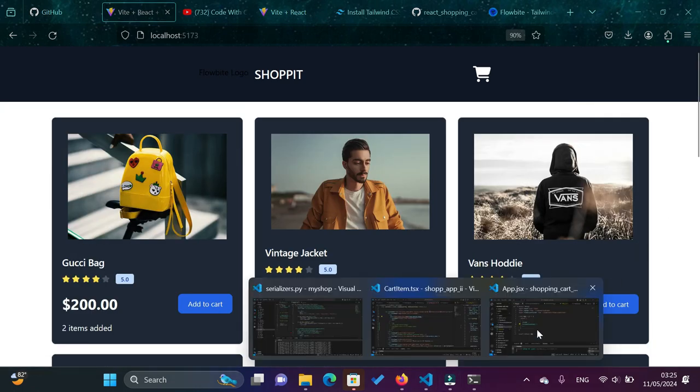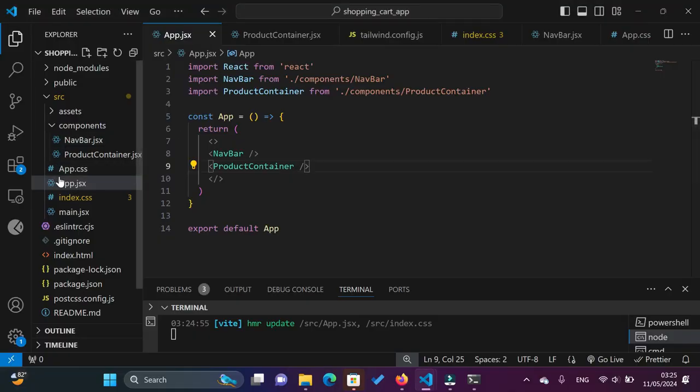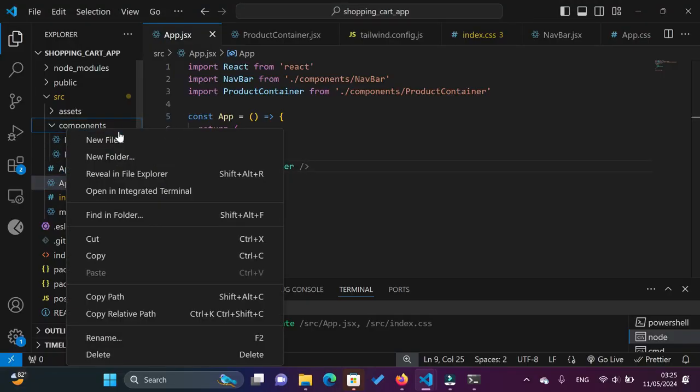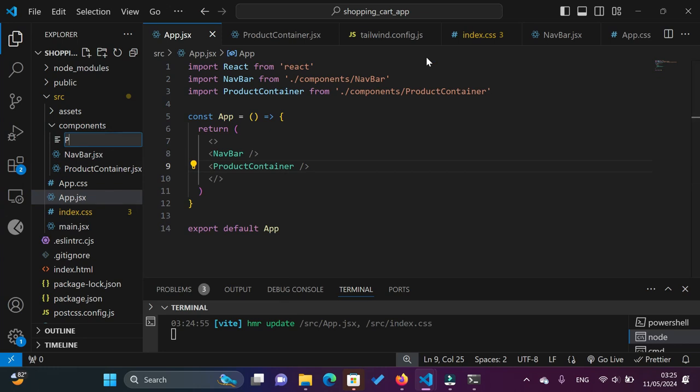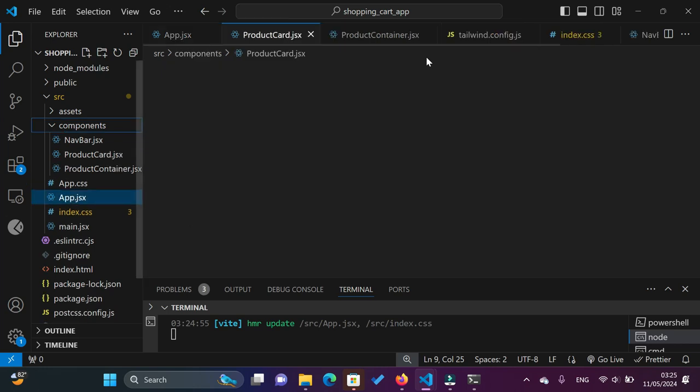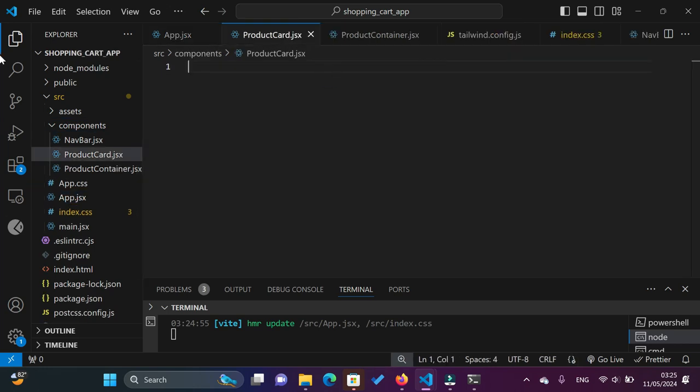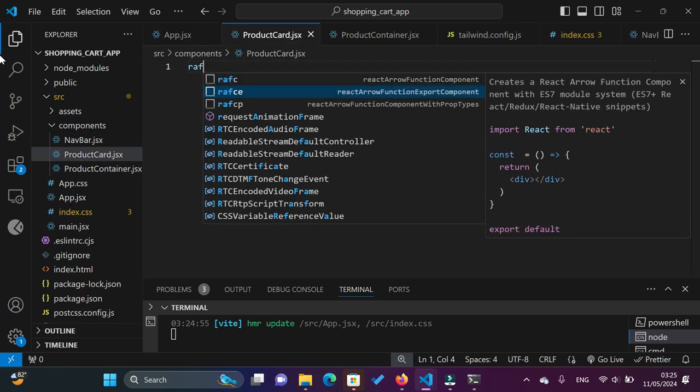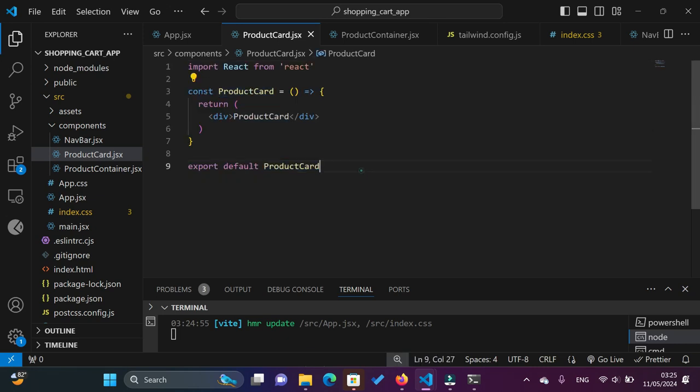So let's do that. So I'm going to create a new component called products card. I'm going to say new file, products card.jsx. I've been working with TypeScript, so that's why I did that. So yeah, so we have that there. Going to say RAF and then CE. Yes. So once you've done this now, we are going to copy the code from GitHub.